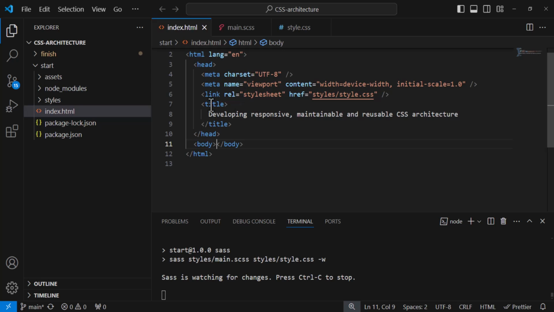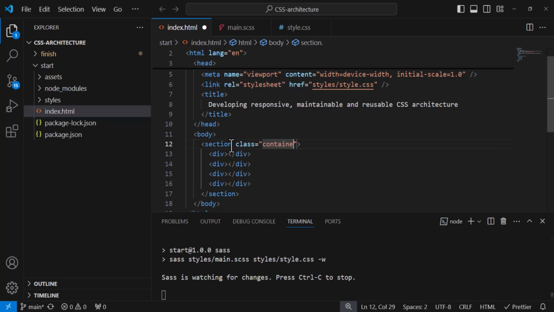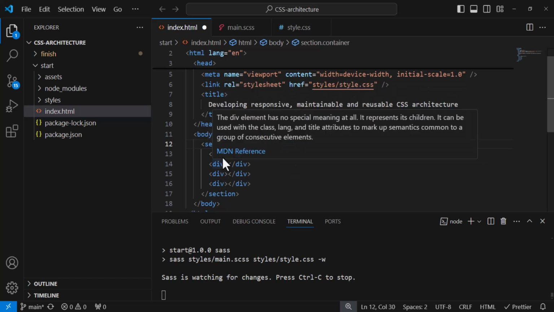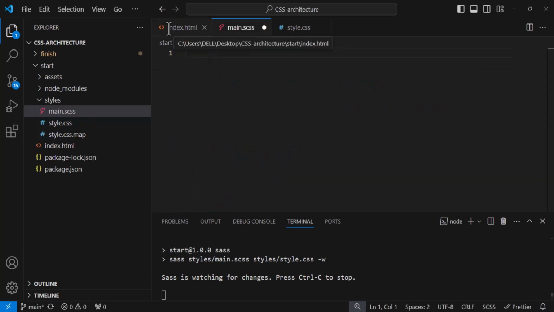So here in the body, I will create a container, and inside the container have 4 flex items. I'll use the div times 4. Now let me call this section container, and each of the div item. And in my main.scss, let me target the container.